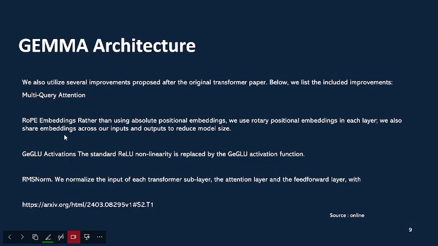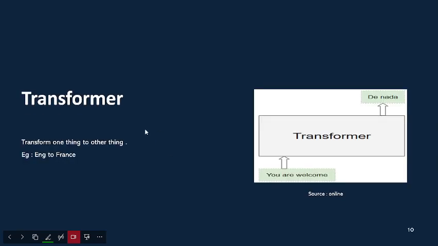I have mentioned the transformer several times. So what is a transformer? Just as the name says, a transformer is a model where we can give input in one form and get output in another language. It can change the input into the output.